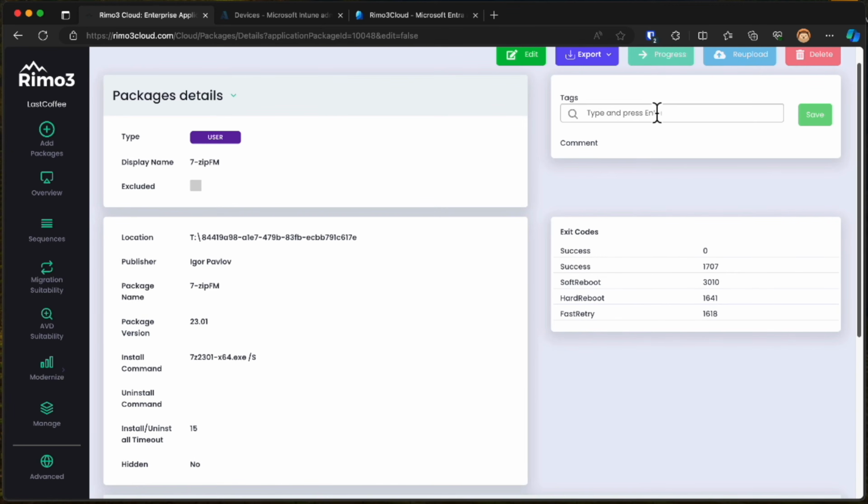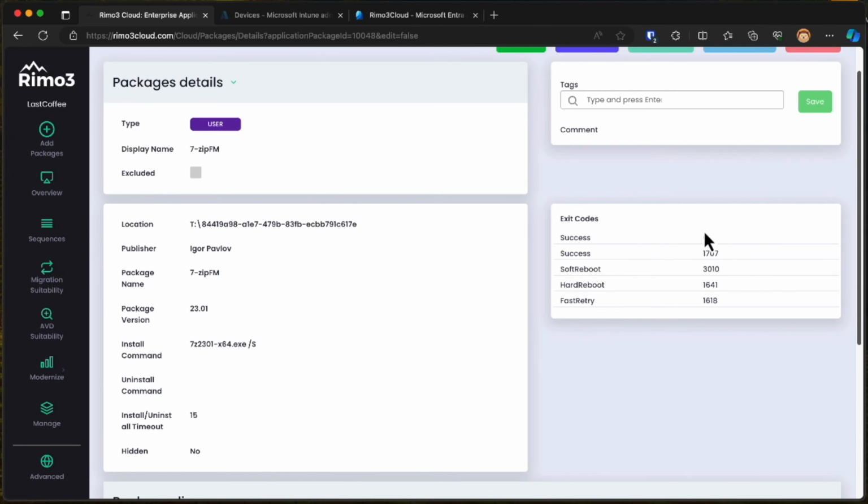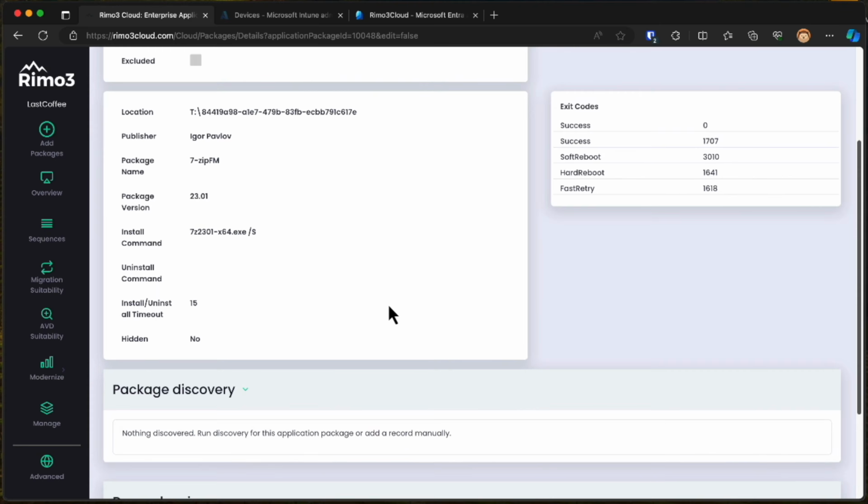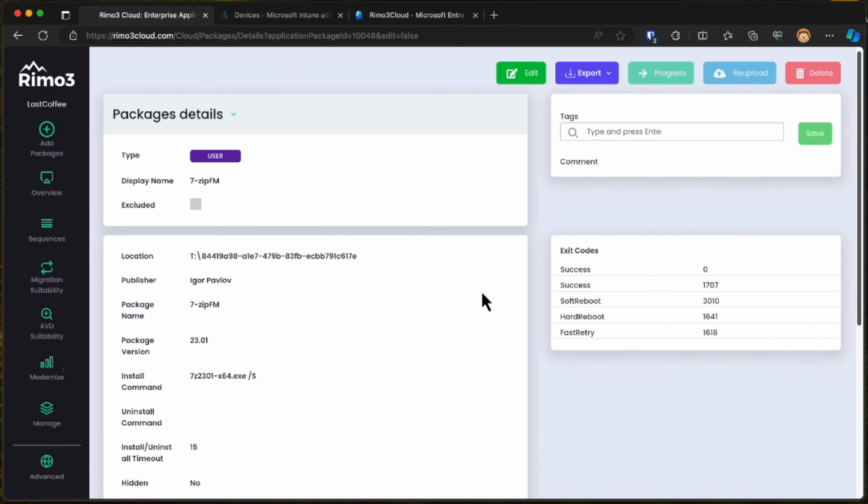We can add some tags if we're working with multiple different customers or multiple different teams, for example. And we have the exit codes that have been picked up by the environment, or the default exit codes that Remo 3 and Intune know about. So for now, nothing's been discovered. It's simply picked up this information from the thing that was uploaded. So we'll give it a few minutes.